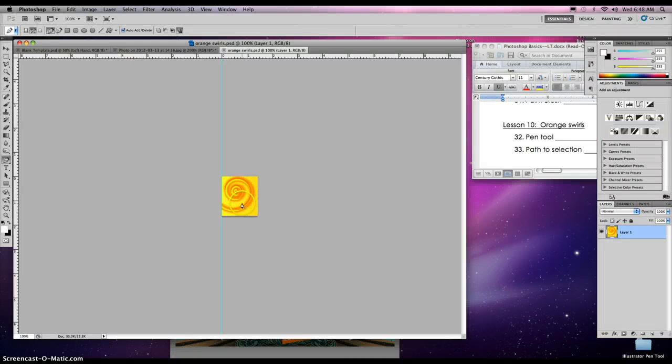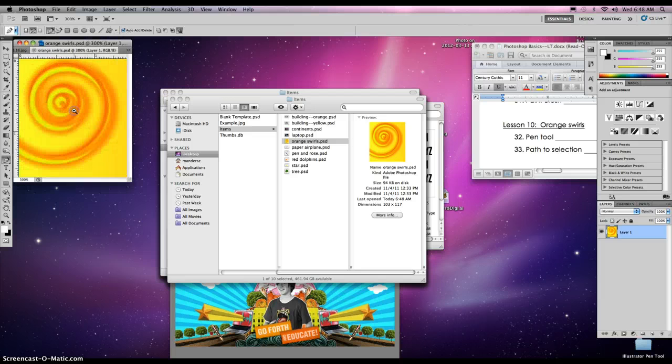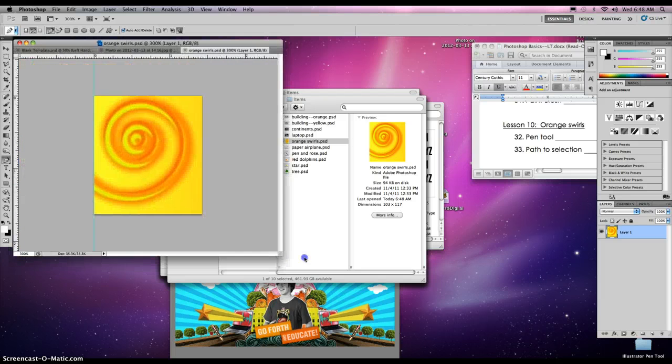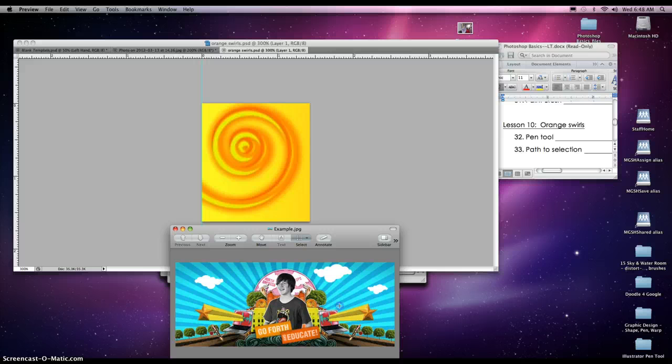It's kind of small, so let's just zoom in on it. Spacebar, command with the left hand, click a couple times. It's going to zoom up here. We'll just scroll this out. And notice on our example, the swirls kind of lay right over here above the building. So we're going to plug those in today.